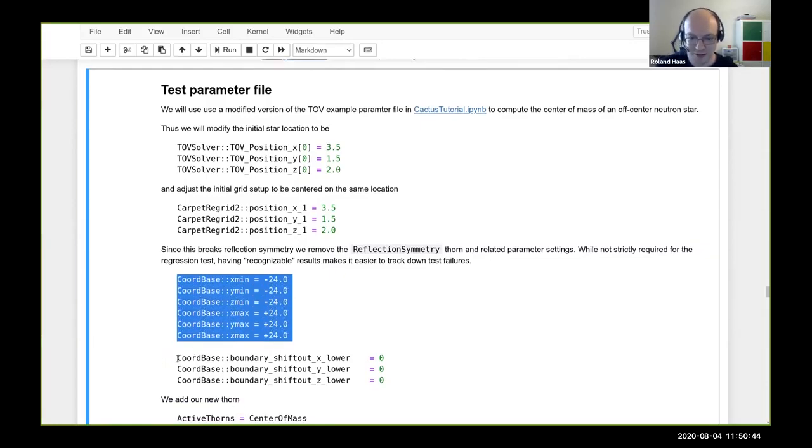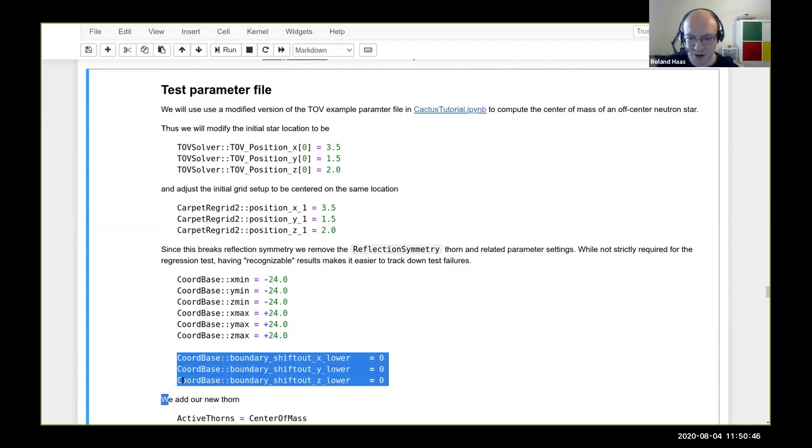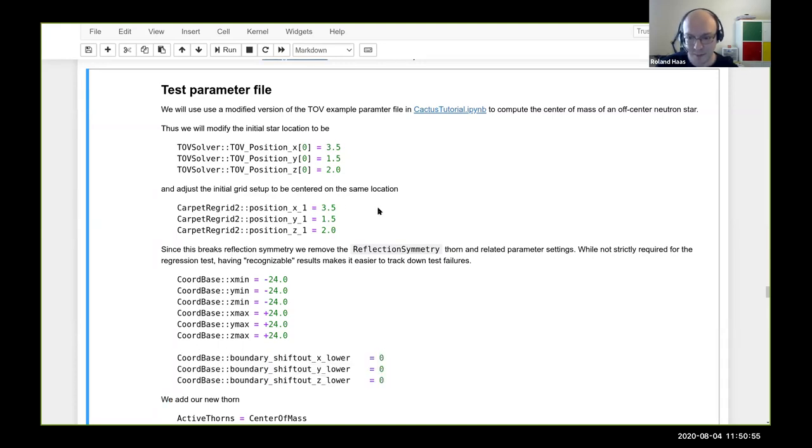That implies that the outer boundary is no longer a symmetry boundary, which means the shift out parameter is no longer 1, it has to be 0. And that's somewhat technical, but unfortunately required. That changes the domain to have something that actually is recognizable and that is non-zero.